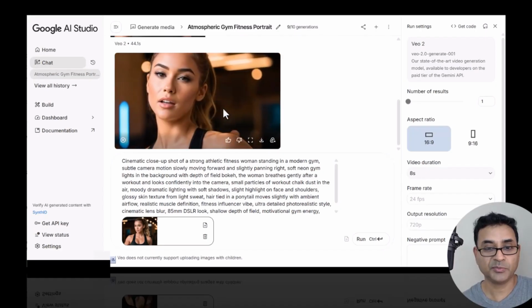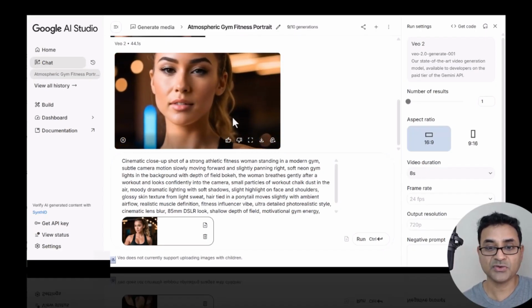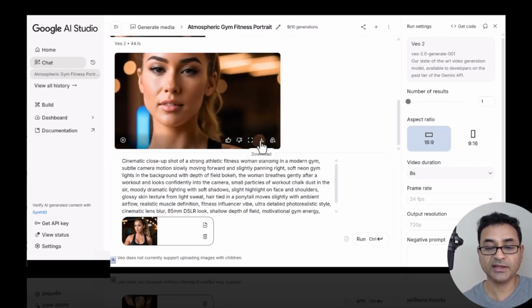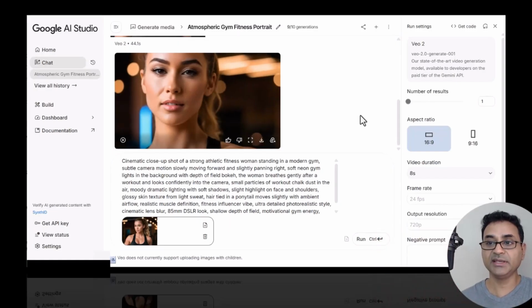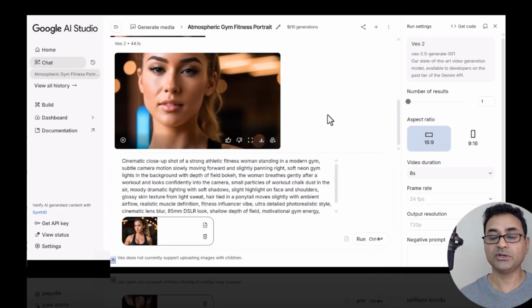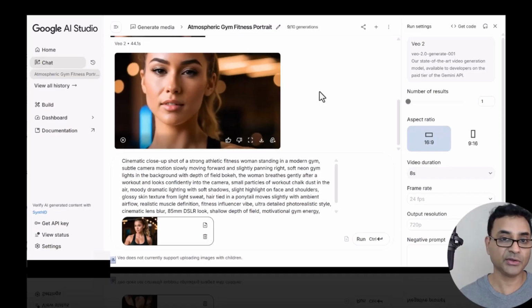Let's play it. Okay, pretty good, you can see, and that's for free again. So I can download this and use this in my various things. Please read the requirements on where you can use it and where you cannot before trying to use it for commercial uses. Okay, so this is how you create your influencer.